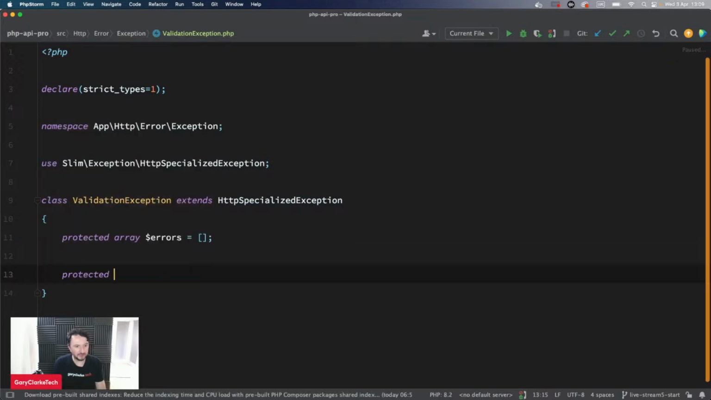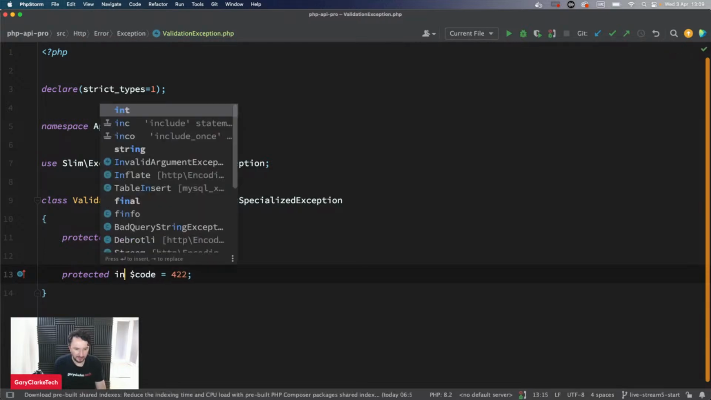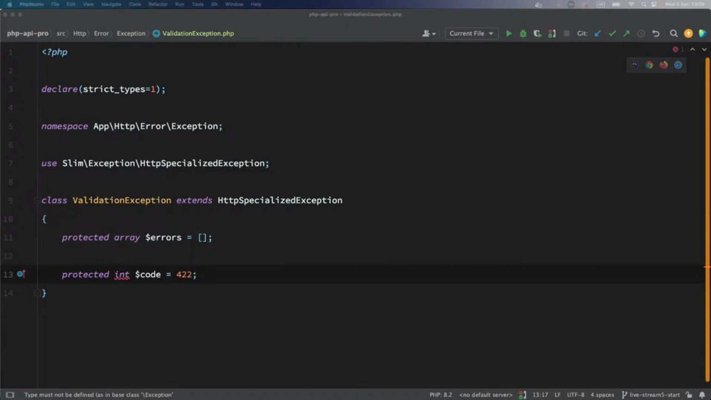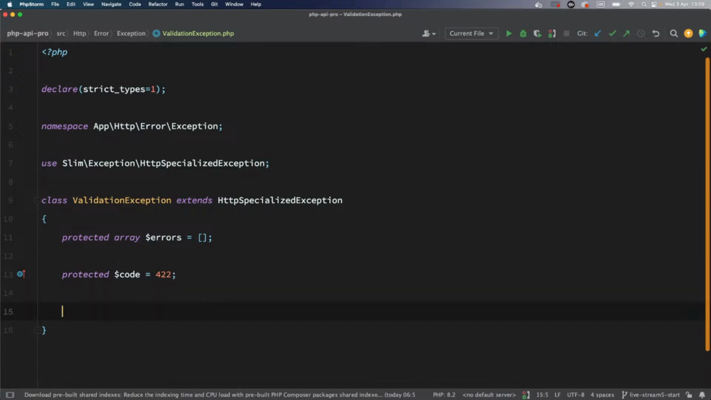And then the other thing that we need will be the code. You're probably wondering why I've not type hinted that. The reason is because it isn't type hinted on the parent. When I try to do that, if you see what happens here, if I say int, I get a red squiggly line, and in the bottom left-hand corner you'll see it says the type must not be defined. It's basically telling me that it needs to match what is happening in the parent, so I can't type integer there.